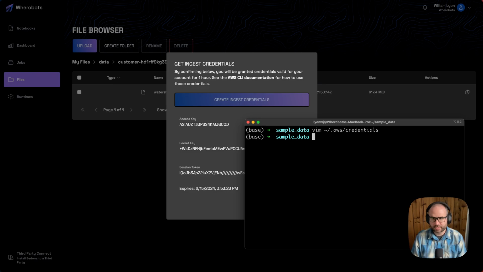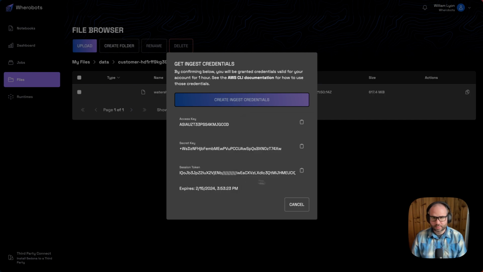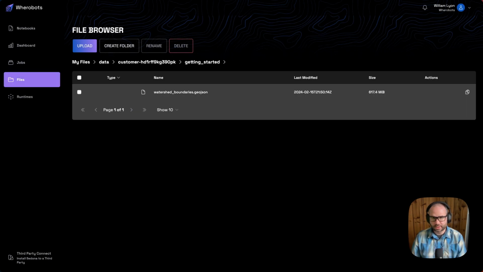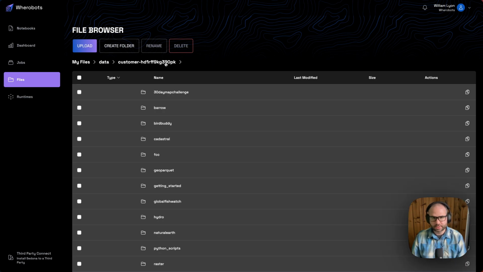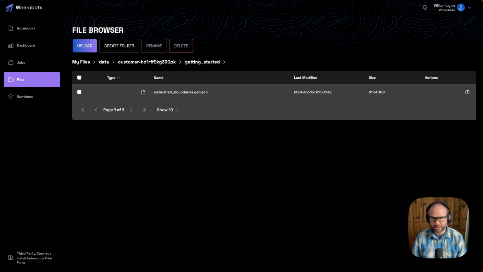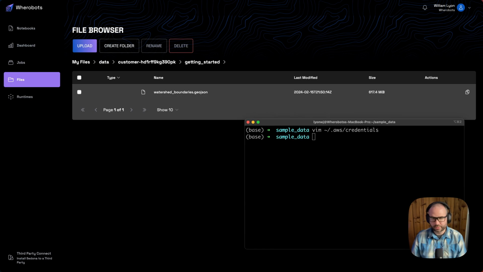Give that a save. And now we can choose the directory that we want to upload our data to. So I want to choose the getting started directory here. So I'll copy the S3 URL for that path.